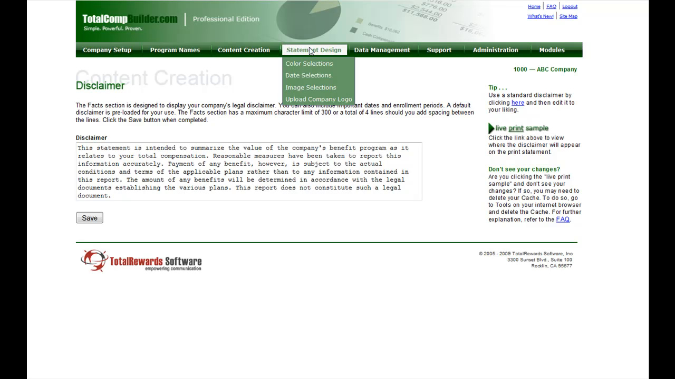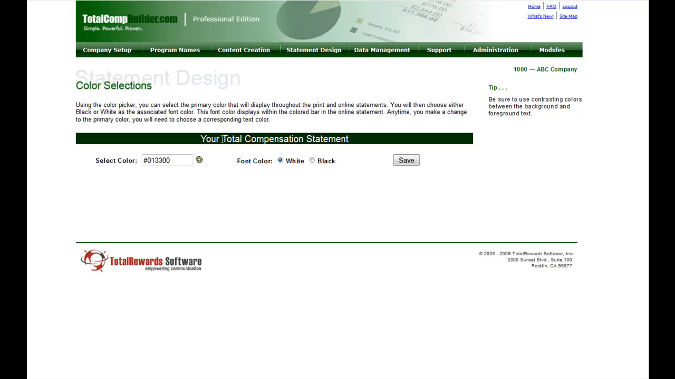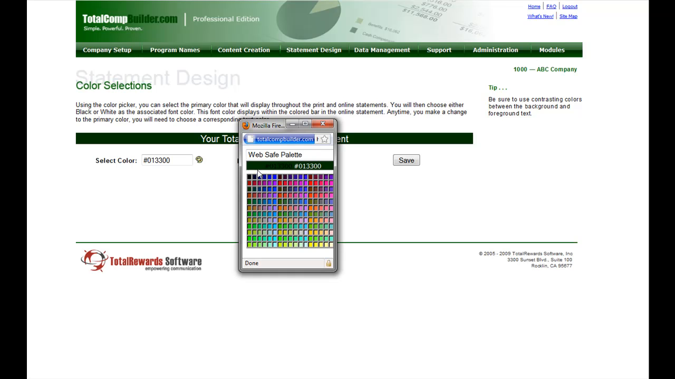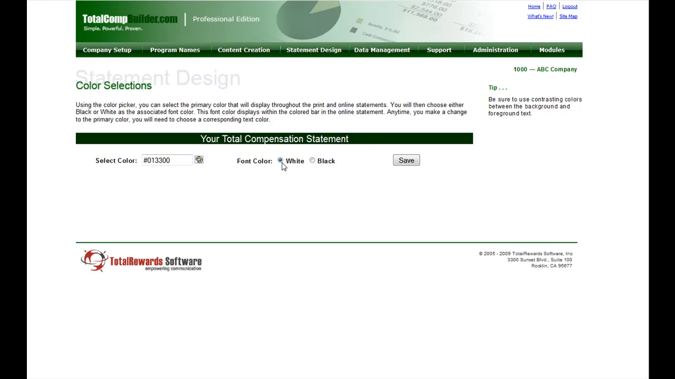The statement design will be the next step here, and this is where you can start choosing some color selections. Every single color, as you may know, has a 6-digit hexadecimal code, so if you need to match it right to a corporate logo or a company theme, you can do that. If you don't know what it is and don't want to mess with that, you can just choose from a web-safe palette. There's all kinds of different colors here to help make the font color and the border color desirable.